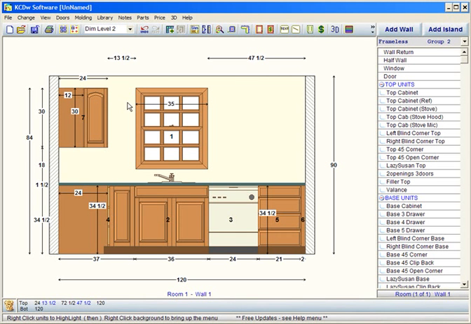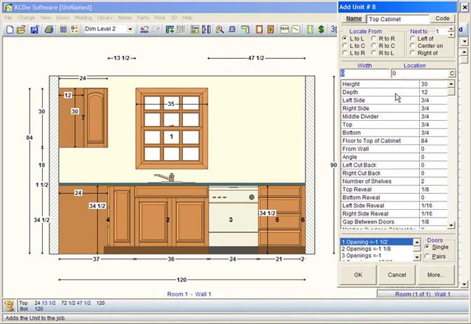Let's say we have a 12-inch cabinet going next to this unit 7. So we double click on top cabinet. We go 12 inches. It says next to 1, so we want it to say 7. Go right of, and click OK.